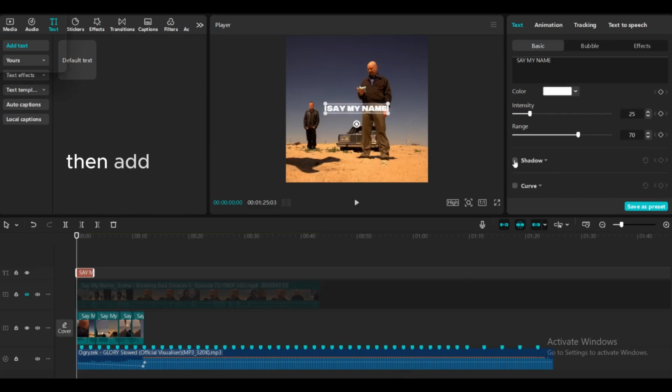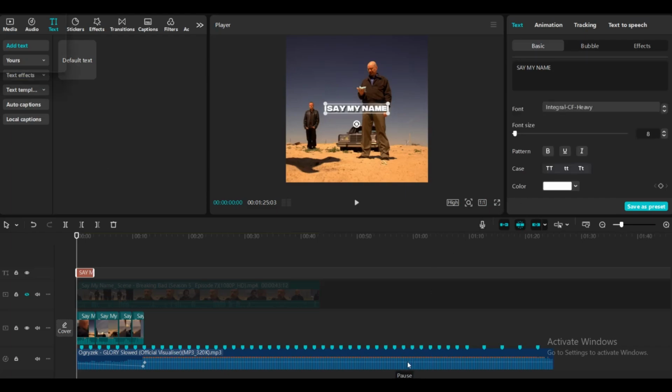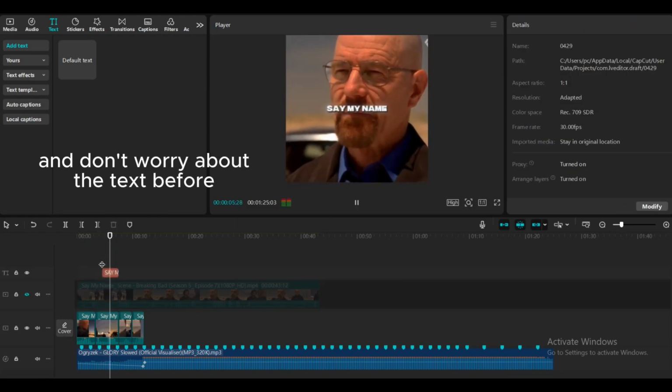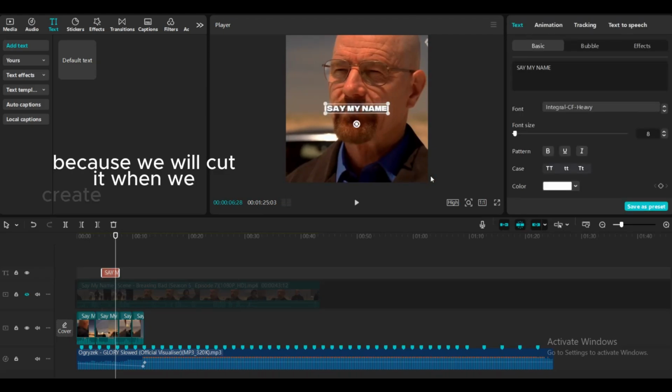Then add a black shadow with 95 opacity and 15 in distance. And don't worry about the text before the word, because we will cut it when we create a compound clip.